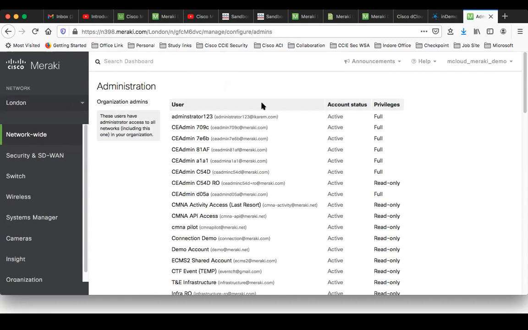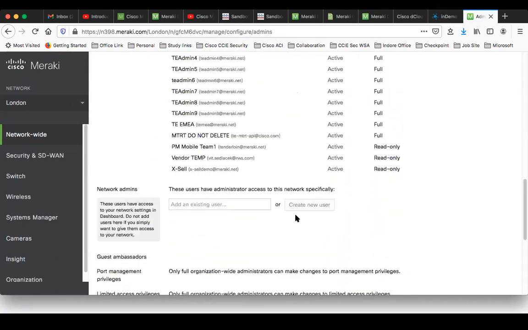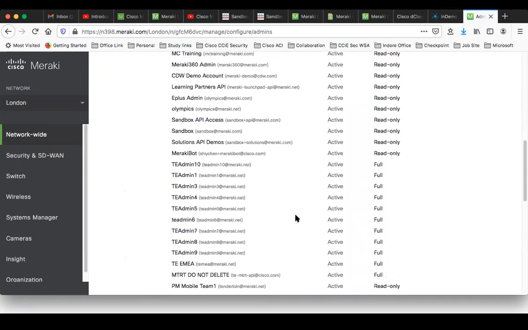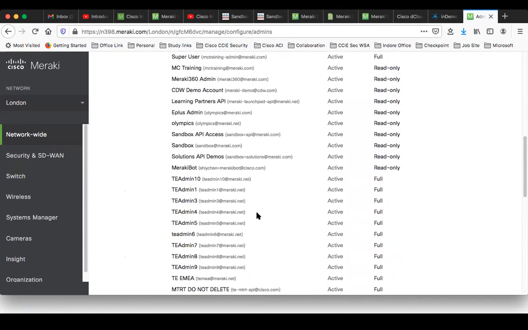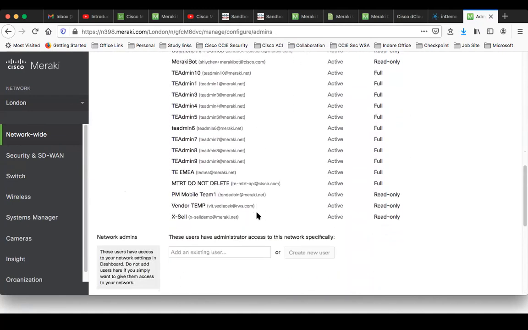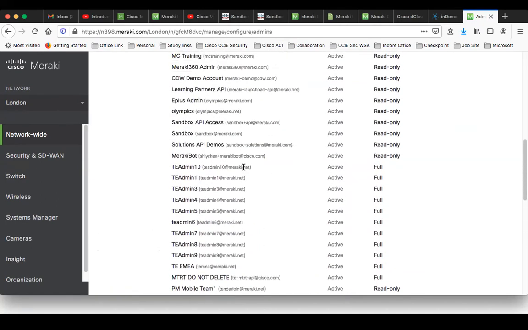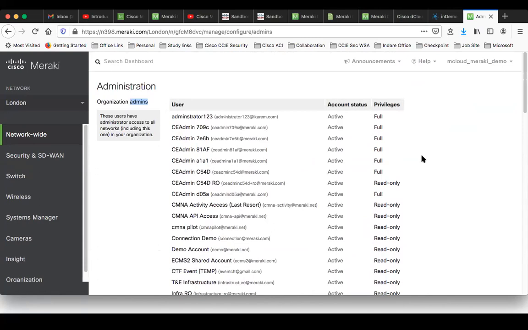So administration, basically these are the administrators, or the organization admins who can have access to it. That's basically the overall, like who all can have access to this dashboard, or who is having access. You see the privilege administrator, these admins having the full access privilege. So you can also define the administration.